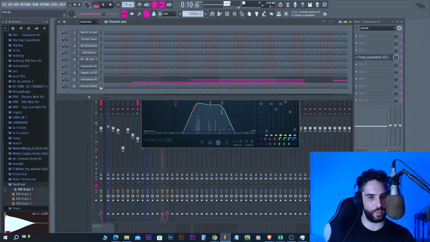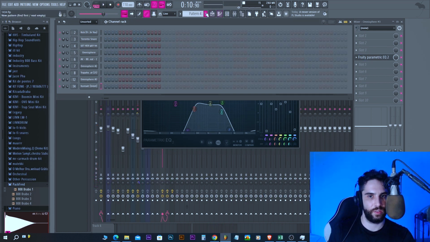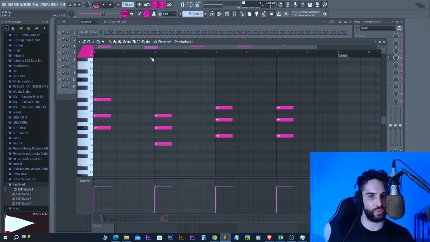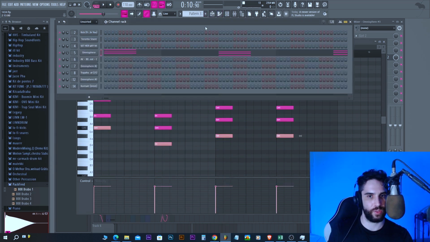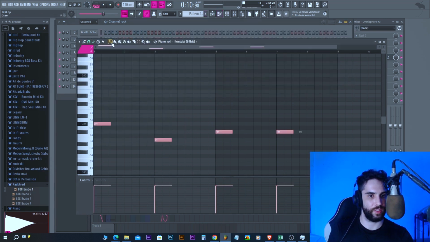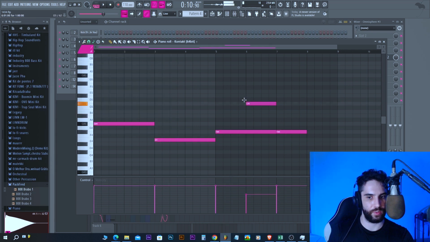Now I want to make another layer, this kind of bass. And we will use the same chords, the same notes of the chords. Will be those notes right here. So I just copy, open right here, paste, quick legato.